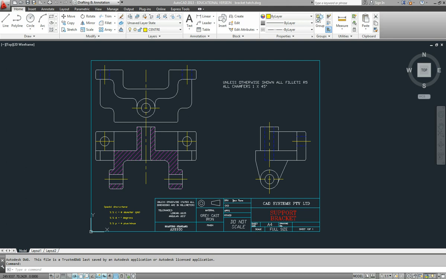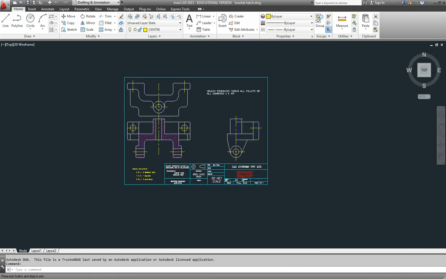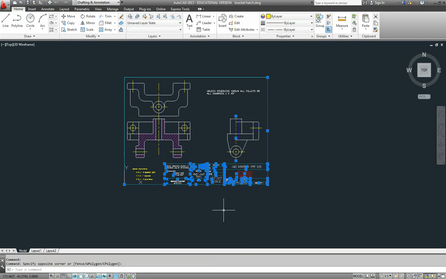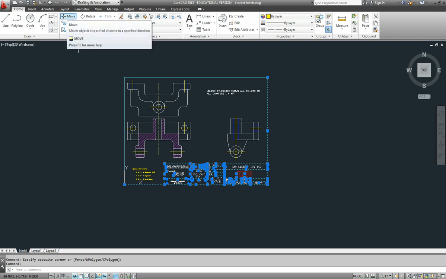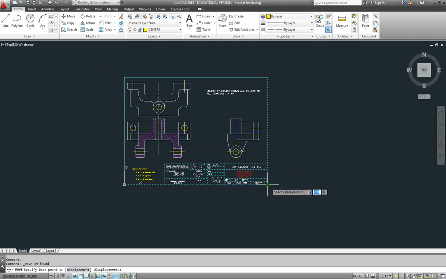So first of all we can grab our title block and border from the bottom right hand corner, doing a crossing window, so that's grabbing everything that we touch, and I'll just shift pick that center line there. We didn't want that one included. And what we can do now is move this point here, which currently is 250.